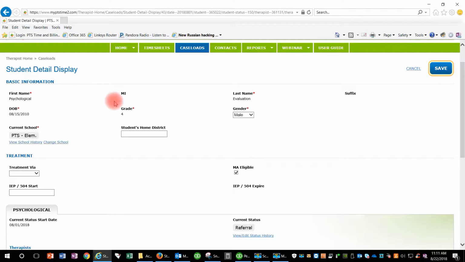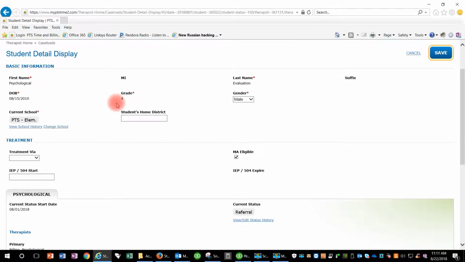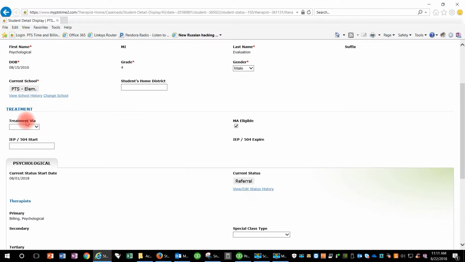So on the student detail page, we'll need to finish entering the student's information. As you can see, the name is showing, the date of birth. This is a good place to check all of this information. The grade, the gender, and the school are already showing. Had we selected on caseload as the status, you would need to fill in the via treatment field by selecting IEP 504, MA eligible. You would need to enter the IEP date.